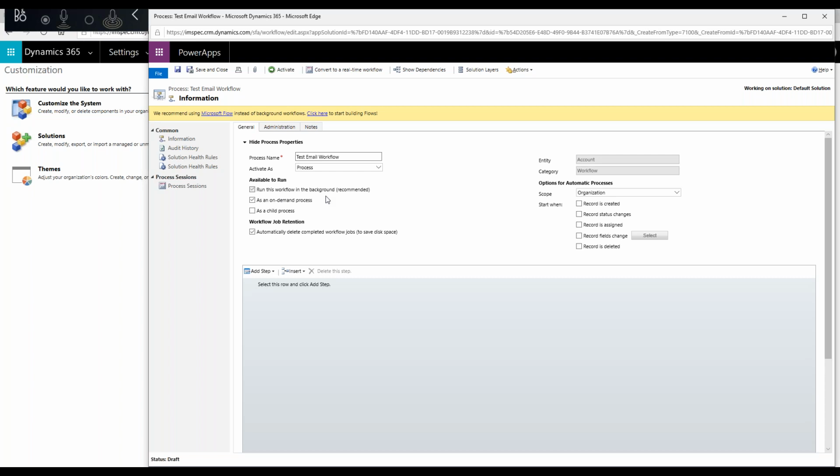So workflows automatically run in the background. And what that means is that when that workflow is triggered, it is going to wait until the system has the resources available to run that job. A lot of times it can take a minute or two. It's not usually a huge delay unless you have thousands of system jobs running. And that's usually the best way not to tie up resources and to keep the performance of your system running. It's what I recommend when you're doing an email workflow.